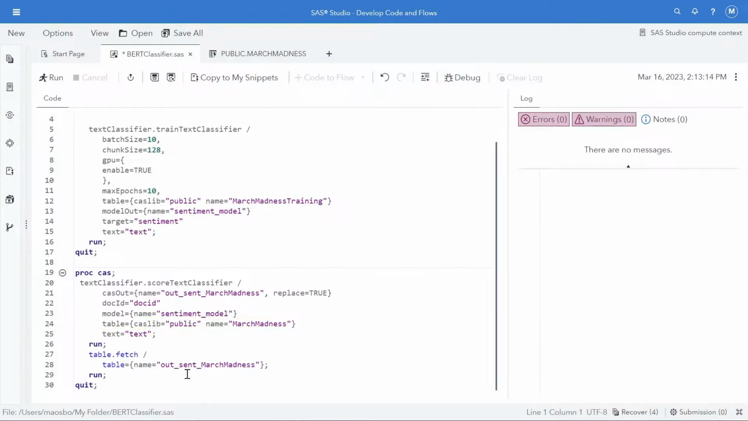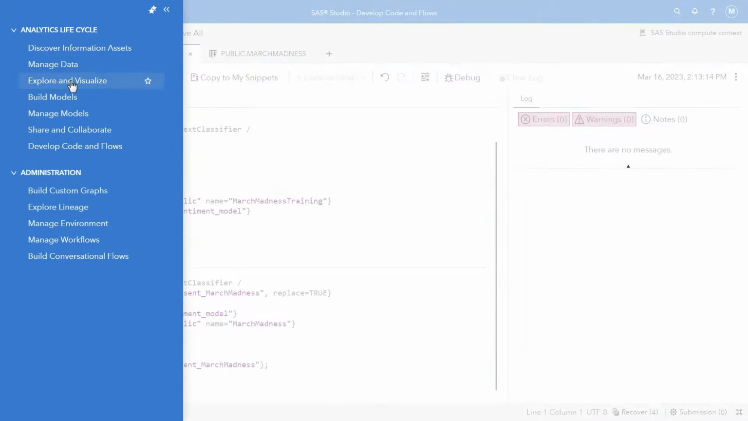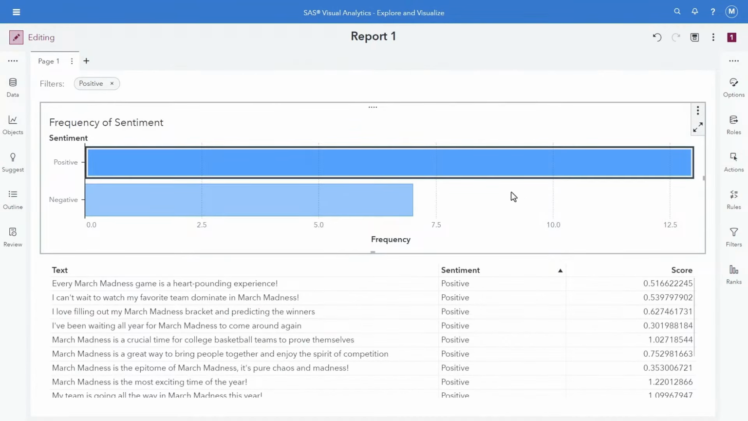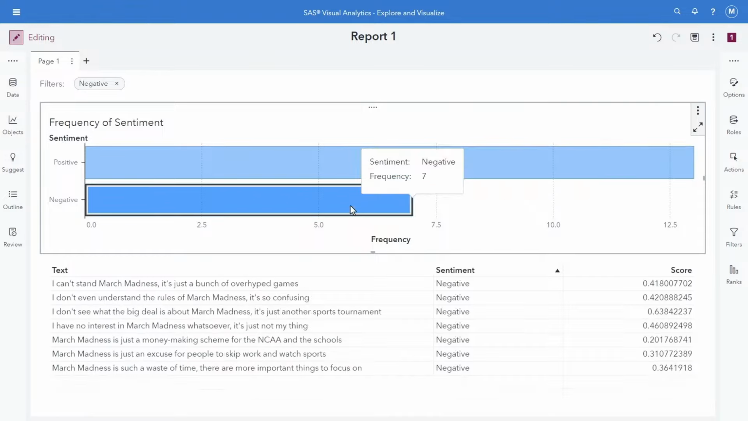And then you could add something like a table fetch at the end if you wanted to take a quick look at your output. But what I've done instead of that, I've actually gone into SAS Visual Analytics, and I built a really simple report. So in this report, I have an output. This is the output from the score. So in this report, I have a graph that shows me my positive and negative documents, and I can toggle them. Down below, I have the actual documents and the sentiment that was assigned using the text classifier action.